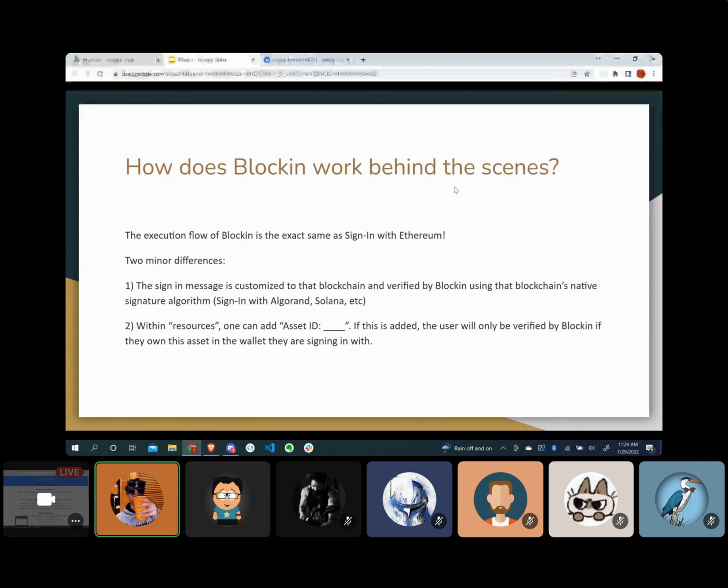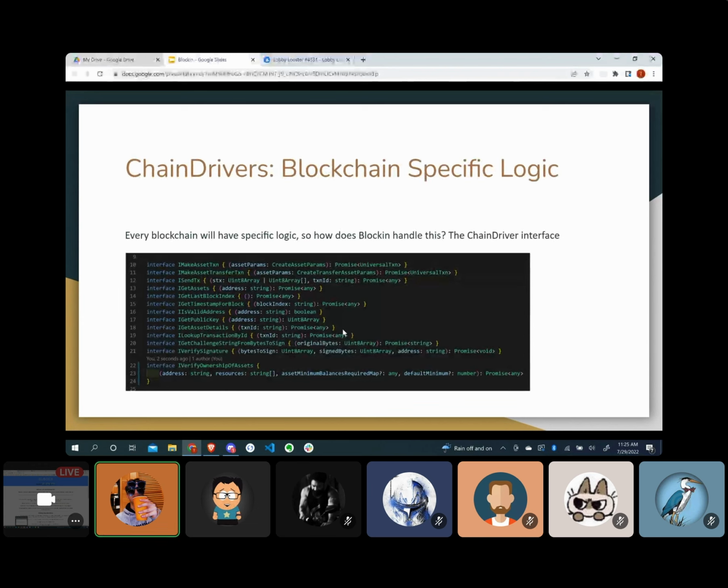So as I've mentioned, how does it work behind the scenes? Basically customized to blockchain specific logic. And then also you can specify NFTs to sign in with. So you might be wondering throughout this, how does Blockin actually handle all this blockchain specific logic? Blockin does this through a chain driver interface where we define about these 15 functions which need to be implemented in order to successfully verify a sign-in attempt.